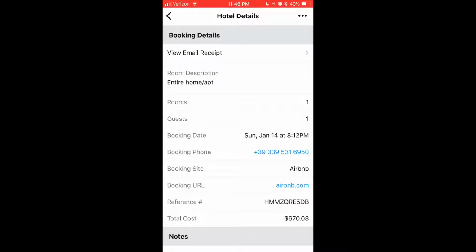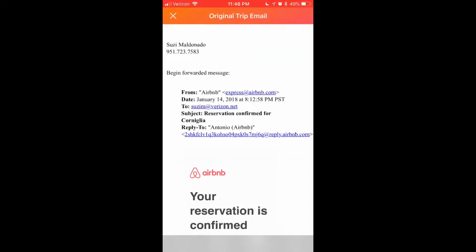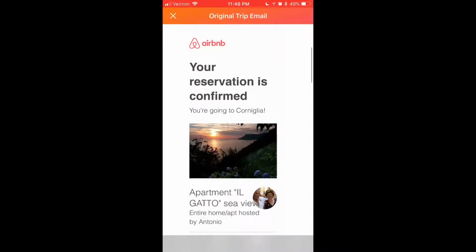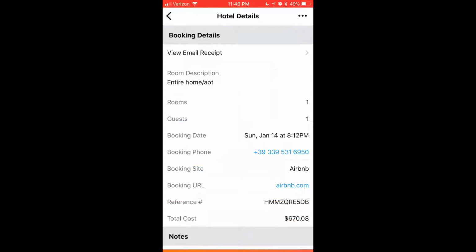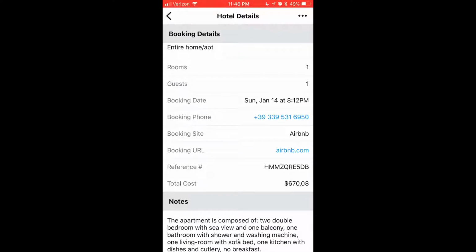You see under booking details, view email receipt. This is the actual original email that I had sent to Kayak to use to upload the details and information into the app. I like having that handy, even though you see, of course, most of my key information has already been automatically uploaded. I like having that original email at my fingertips as well.